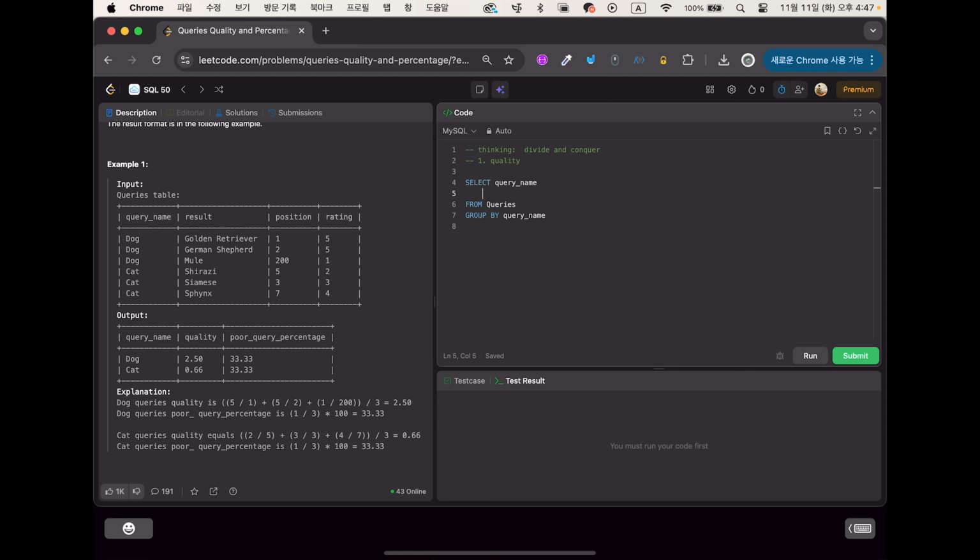And for how to get quality, we just use sum of rating divided by position. And if we count it, I'm going to show you what's happening. That will be the sum, for example, the total, and I'm going to show you what happens if I count everything.